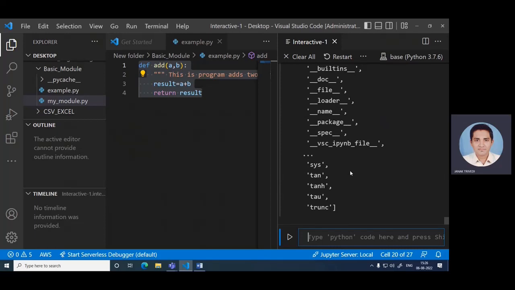So we have used modules to break down a large program into small, manageable and organized files, and further, modules provide reusability of the code. I hope you enjoyed this particular video. We will meet once again.